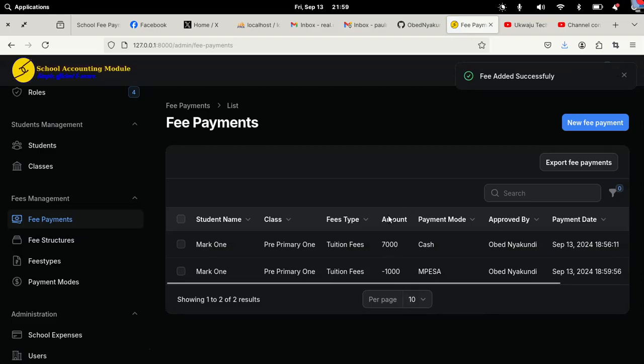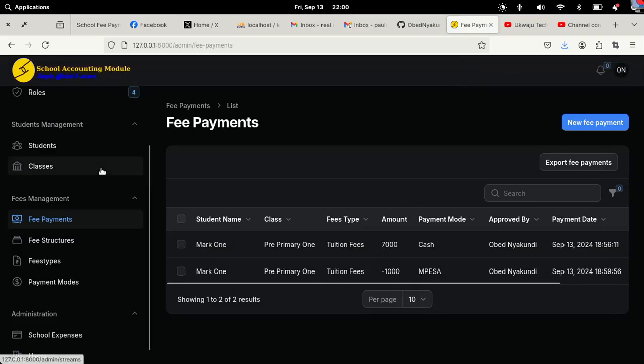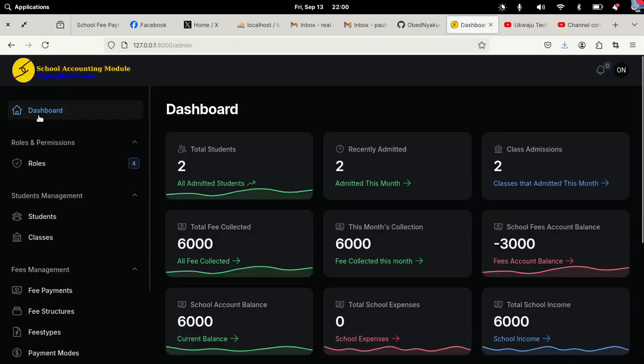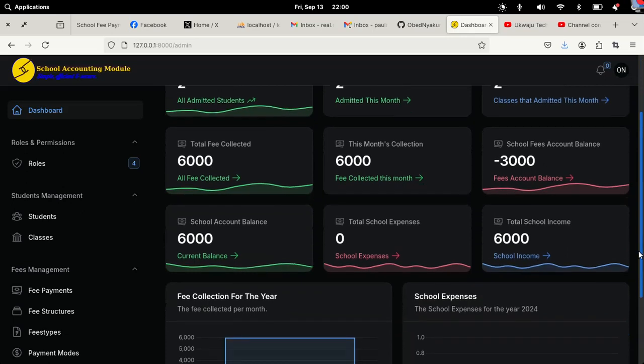Once we do that, you notice that the amount in this is negative 1,000, and if we check through our dashboard, all the figures will be corrected appropriately. Yeah, so you see, all through to the school account.